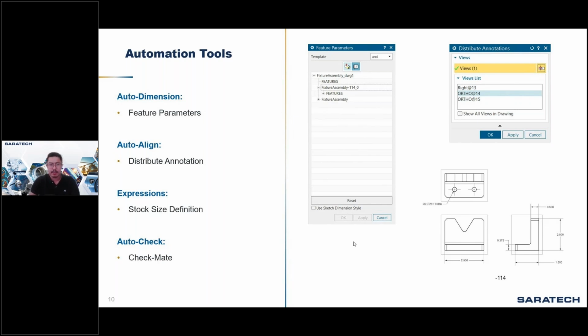Also expressions. I see a lot of times that companies want to add stock size definition to your drawing environment. So we'll look at how you can do that via expressions, so you're not manually entering your stock size. That leaves some room for error if you're editing your part, maybe increasing the size down the road. There's no way to control that in the drawing unless the person who added it remembers to change it. So there's risk in there.